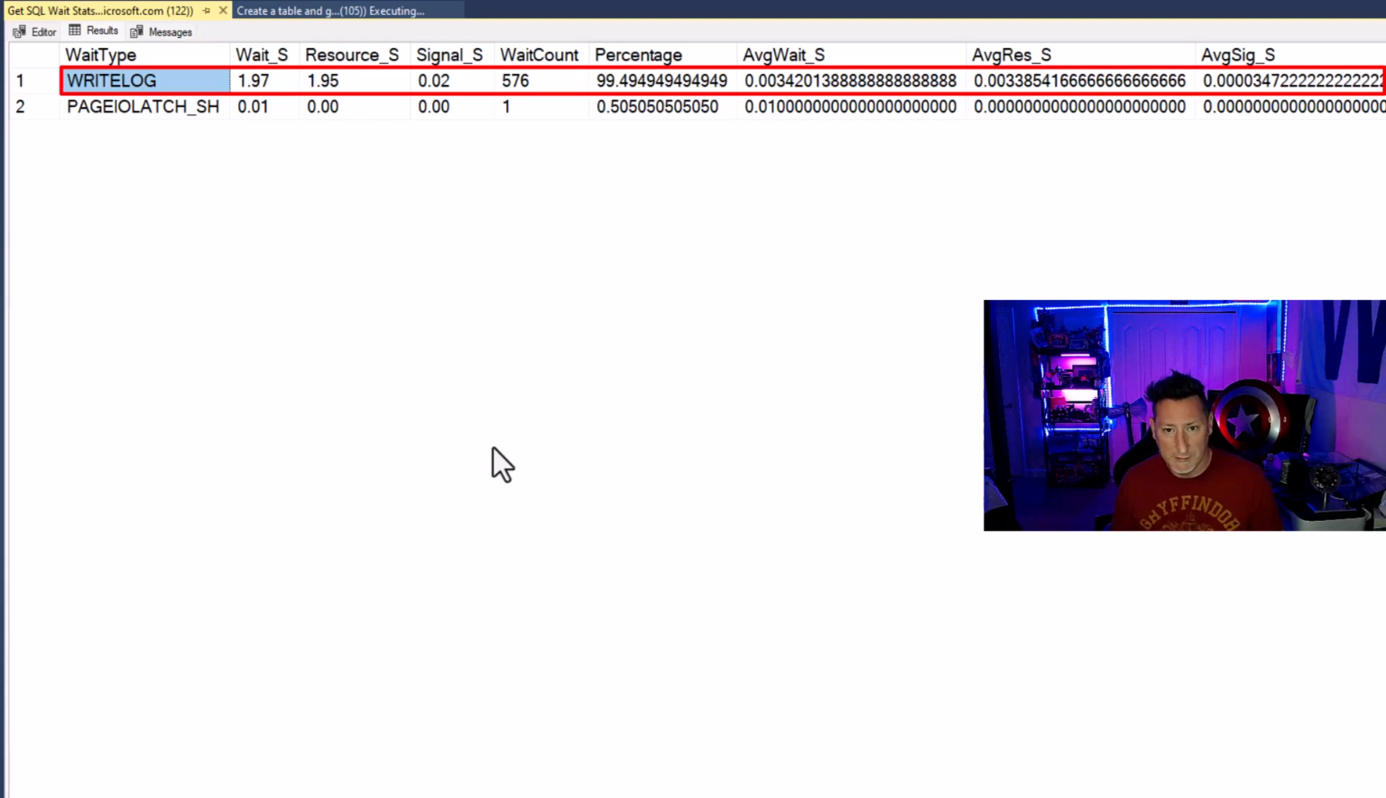But again, the main thing to keep in mind is that because of the workload we're doing, if this is the workload we consistently need to run, SQL Server is telling us this is what it's waiting on. And this is essentially where my bottleneck is. And in order to go faster, we've got to alleviate the bottleneck that we have in place right now.